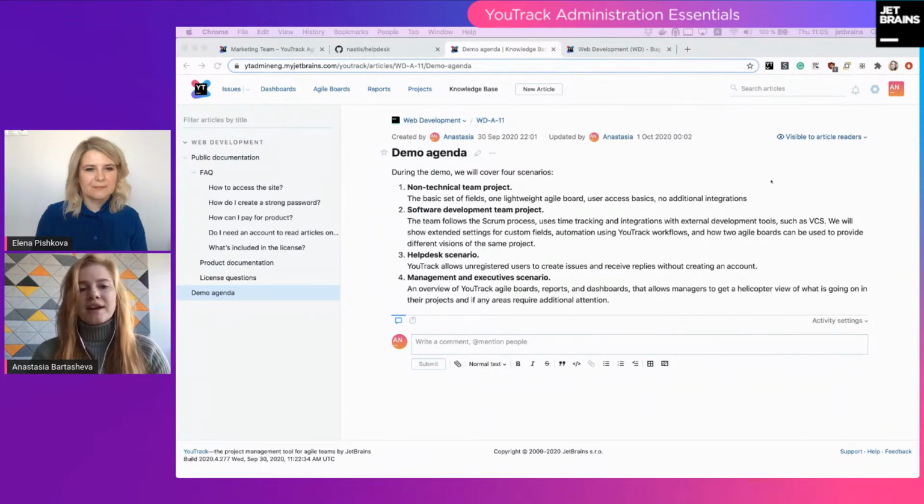Issue is kind of a basic entity in YouTrack, and an issue may represent some global initiative or just a minor task. And issues belong to projects, where a project is a container with some common settings like fields or integrations or automations, and each issue inherits its project settings.